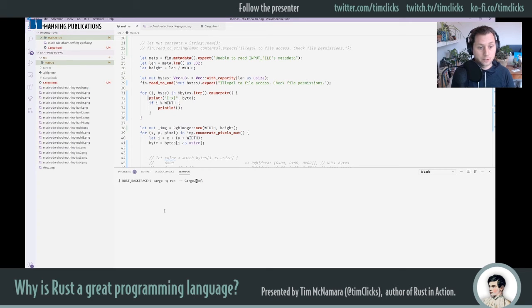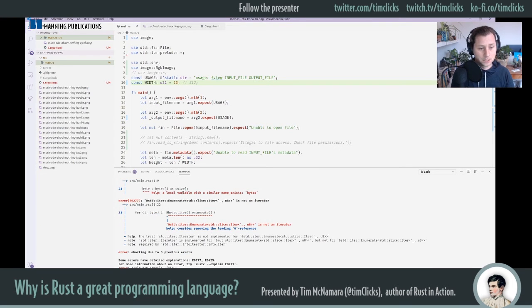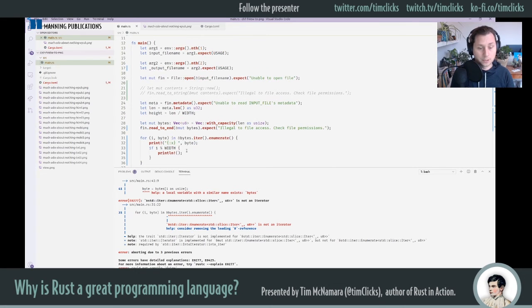Now let's actually have a look. What we want is a whole bunch of hex values to be printed, and I might add a space. And then there'll be 512 wide, so I'm just going to change this very briefly to, say, 10. And we've got a whole bunch of problems. Consider removing the leading ampersand. Okay, I'll do so.